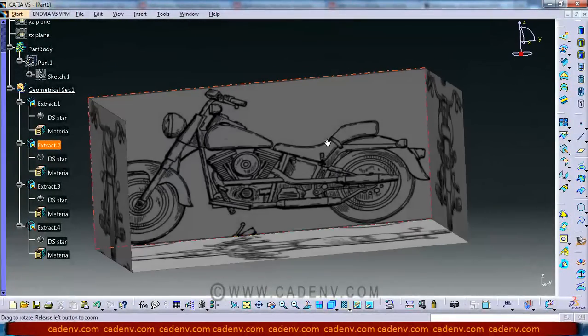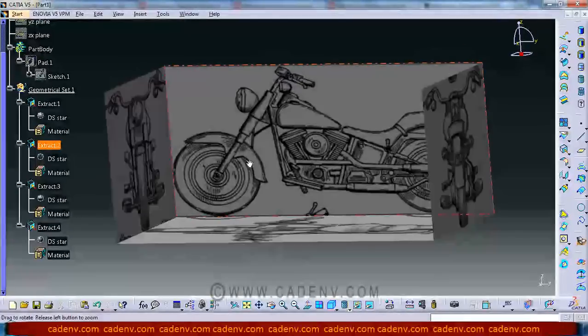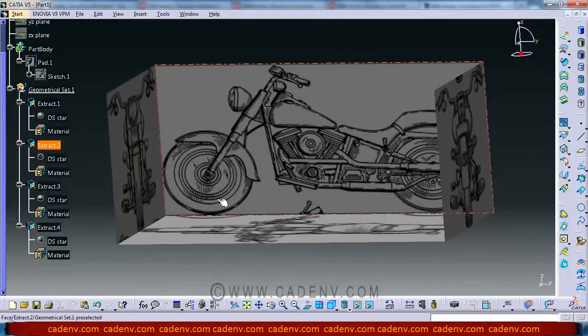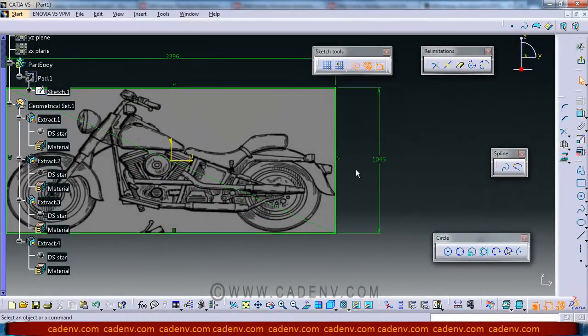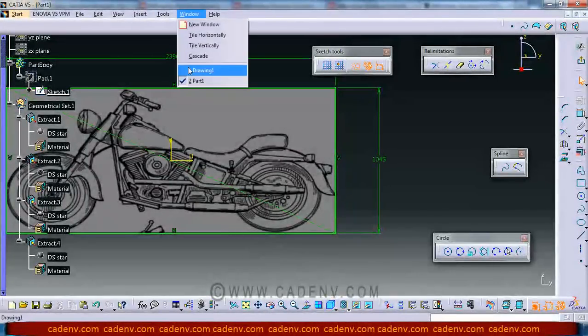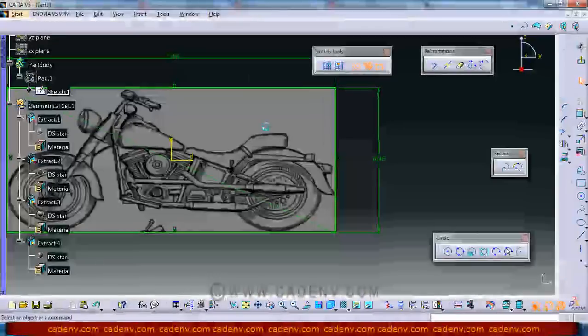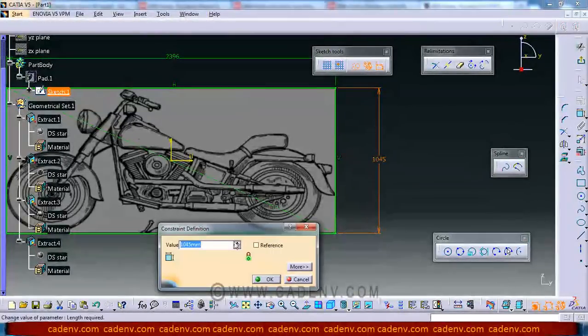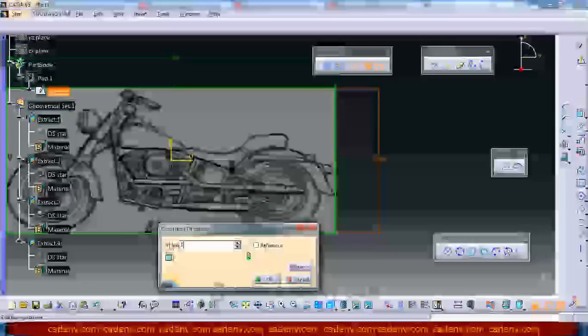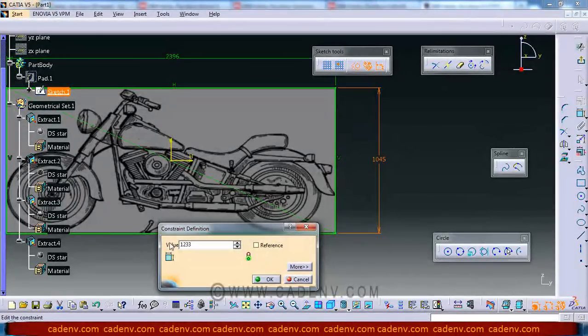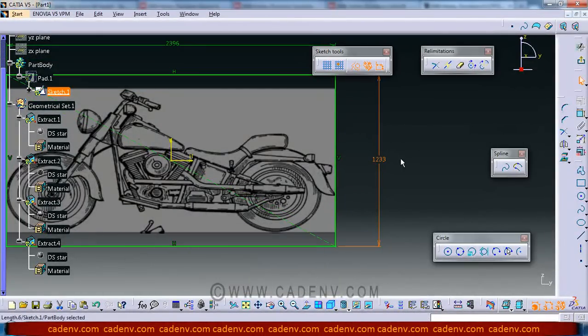I think I did some mistake by entering the height of this box. That is why this wheel is looking elliptical. Yes, this height is absolutely wrong. The height should be 1233 mm. We should change the height. 1, 2, 3, then press OK.